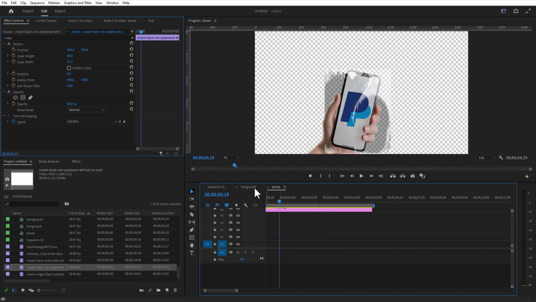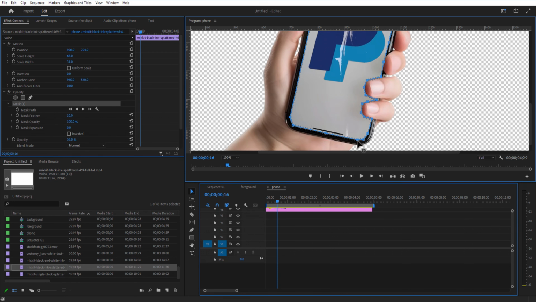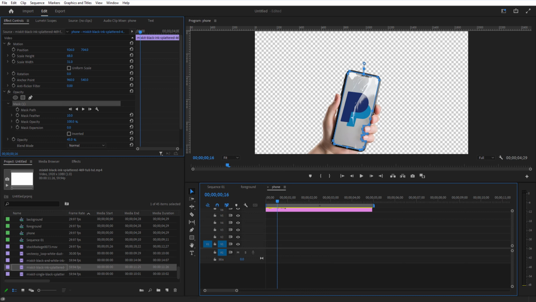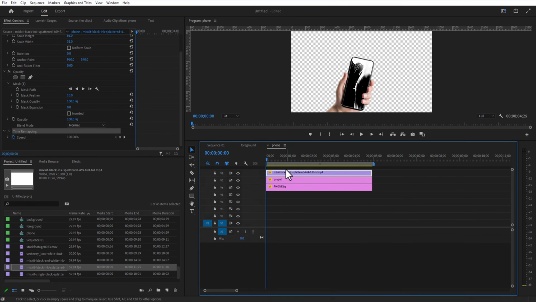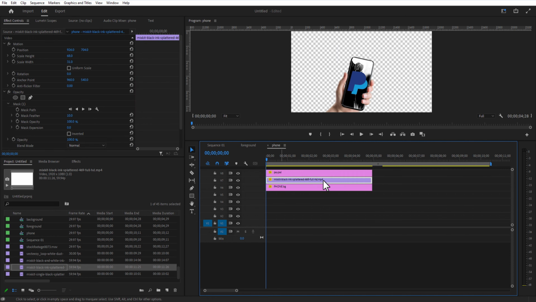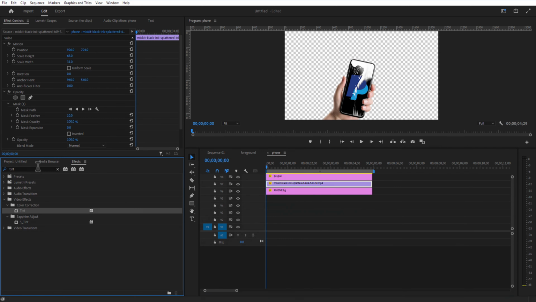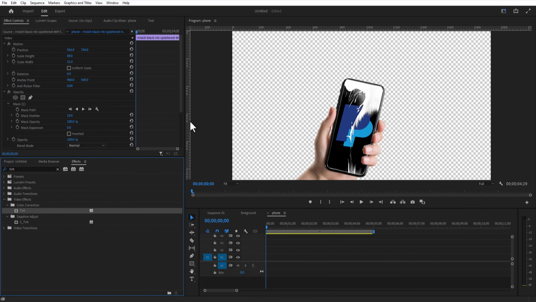Under opacity, select the rectangle mask tool. Create a mask like this. Place this video below the PayPal image. Change blend mode to lighten. Add a tint to the ink splash video. Map white to red and map black to black.